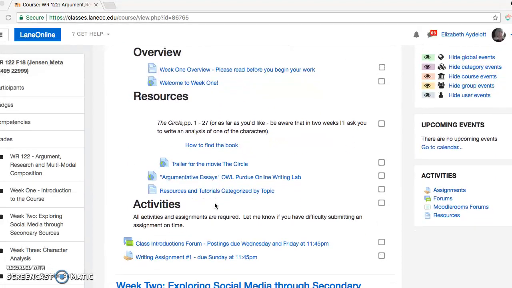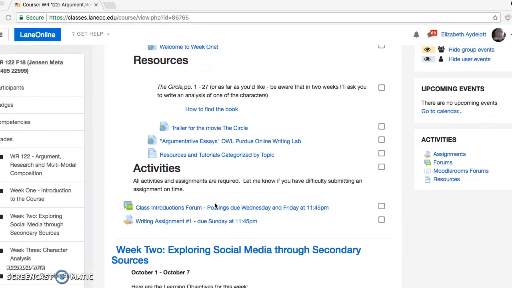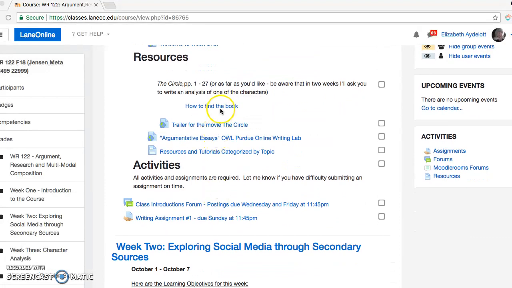Now the resources. We are starting to read our textbook today. The circle, I put in here how to find the book. It's in the Titan bookstore. You can also find it on Amazon. It's also in the library, the LCC library on the main campus. If you have trouble finding it, please let me know. I might be able to round up a copy for you.